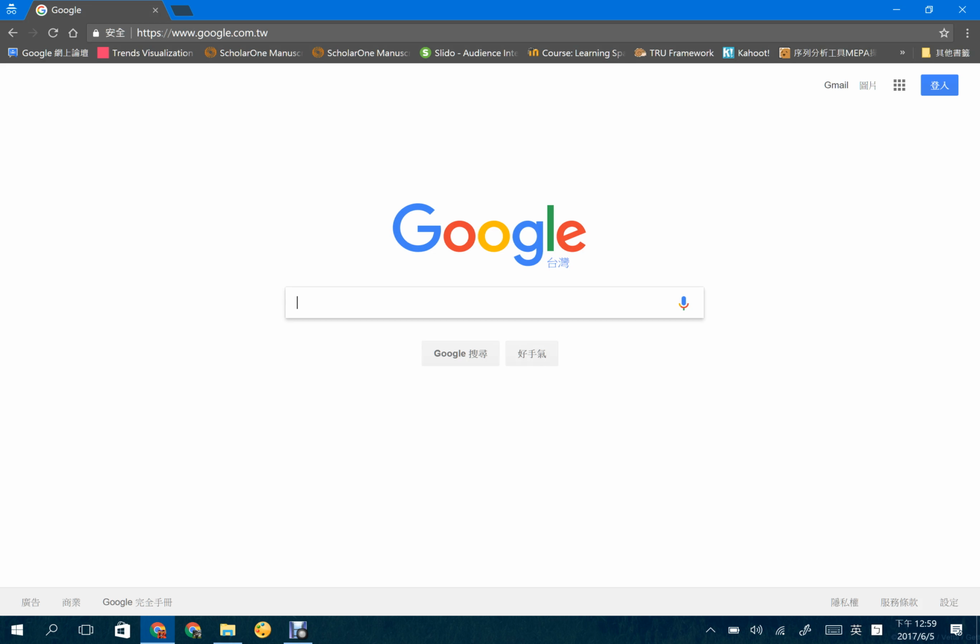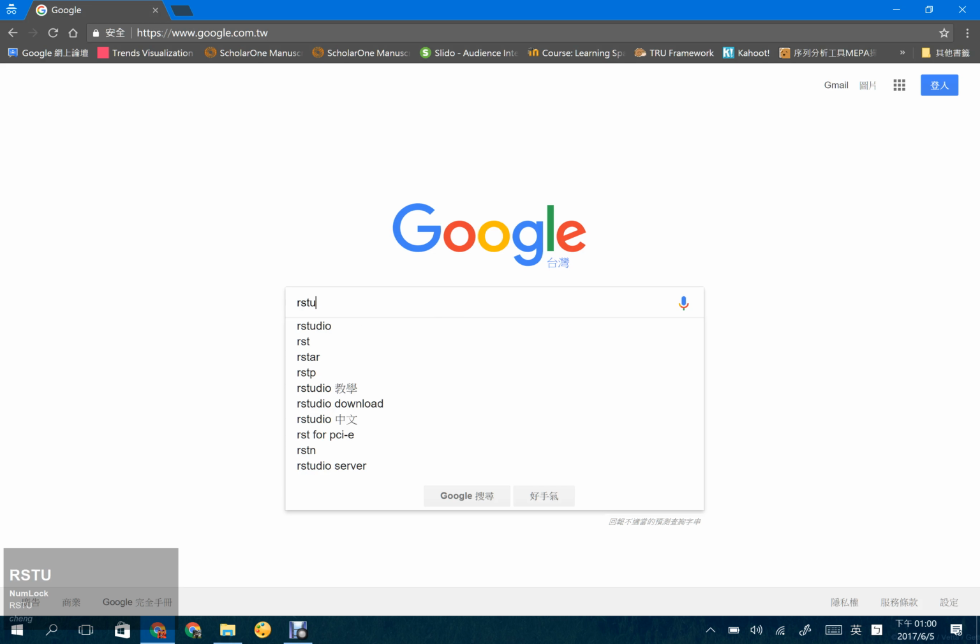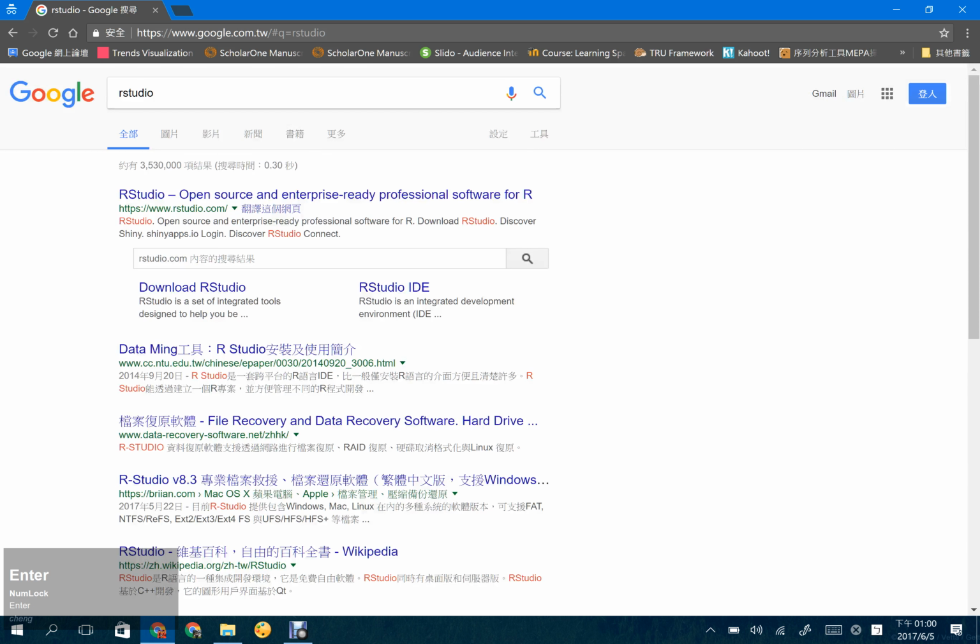Okay, if we want to install RStudio, first we search RStudio. You can use Google search or Baidu search. Okay, RStudio, and then we find the website of RStudio.